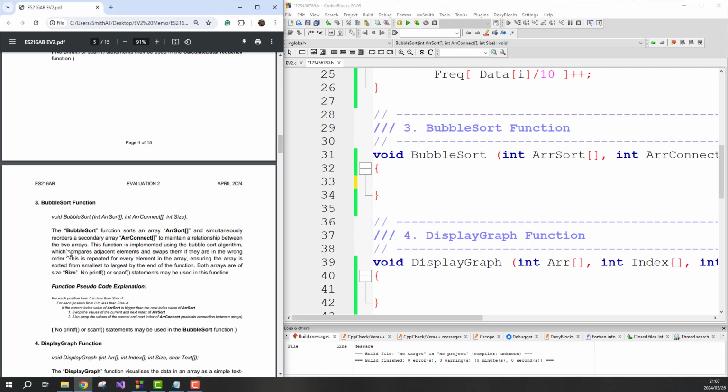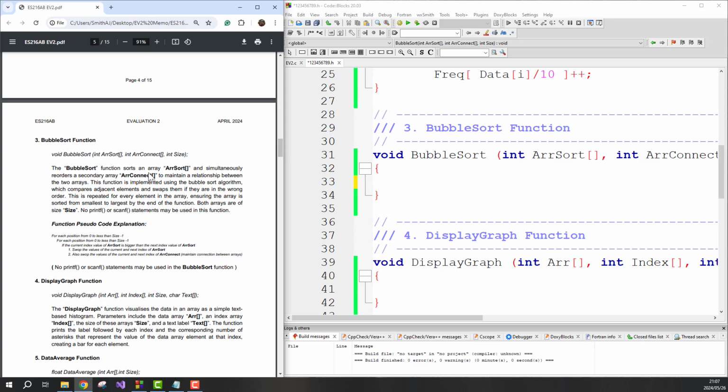So let's quickly read. The bubble sort function sorts an array ARR sort and simultaneously reorders a secondary array ARR connect to maintain the relationship between the two arrays. This function is implemented using the bubble sort algorithm, which compares adjacent elements and swaps them if they are in the wrong order. This is repeated for every element in the array, ensuring the array is sorted from smallest to largest by the end of the function. Both arrays are of size. No printf or scanf statements may be used, and here I've given you the pseudocode to enable you to do that.